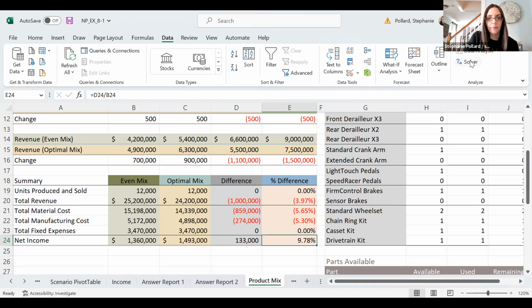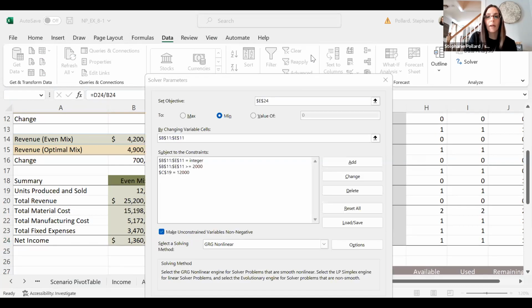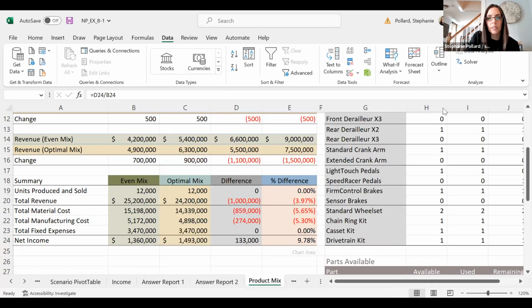So I'm going to hit the Solver button. And let's see if you guys are seeing this. Okay, good. All right, so when I hit the Solver button, up top, it's going to ask you to set your objective. And I'm just going to go ahead and delete everything for a second.